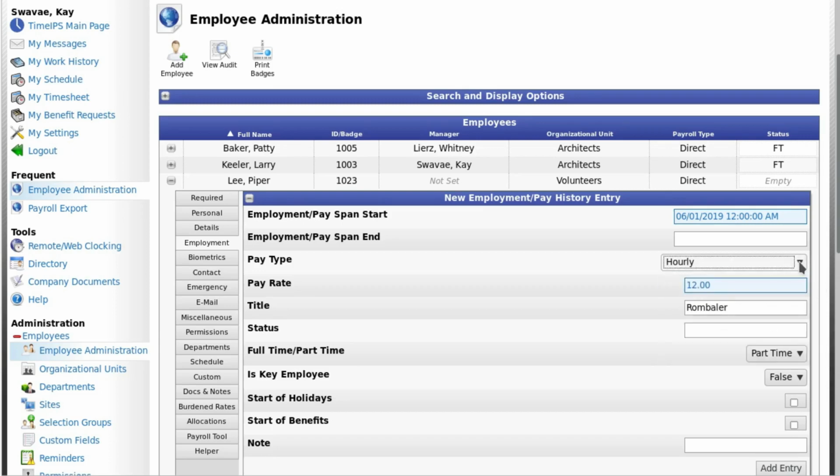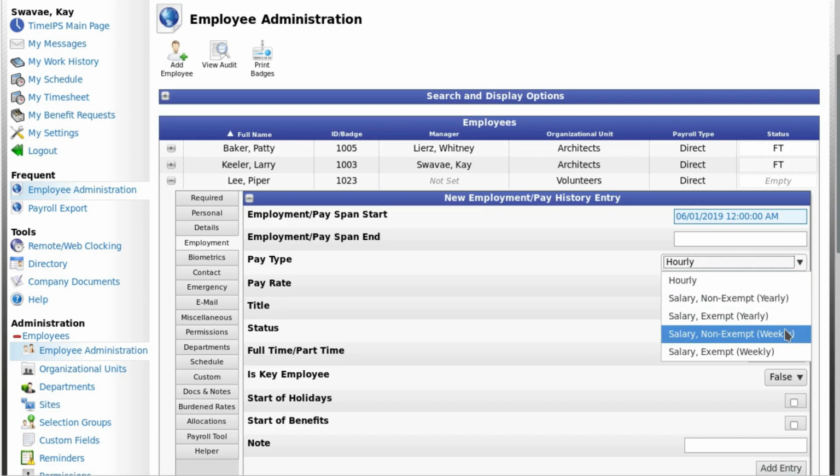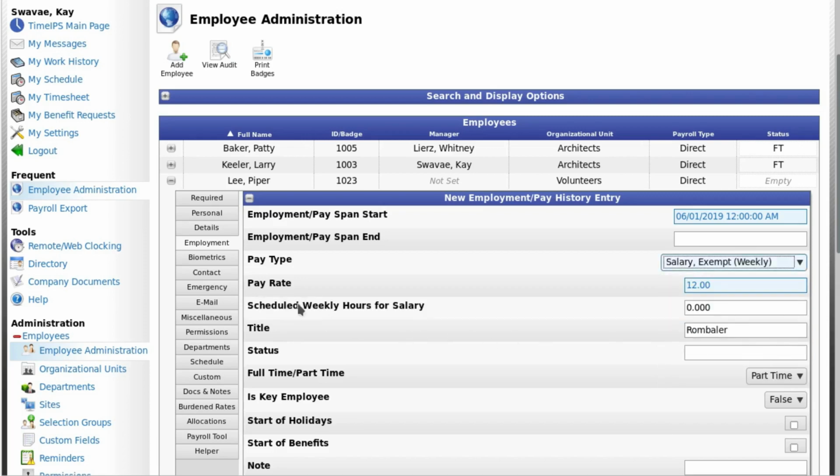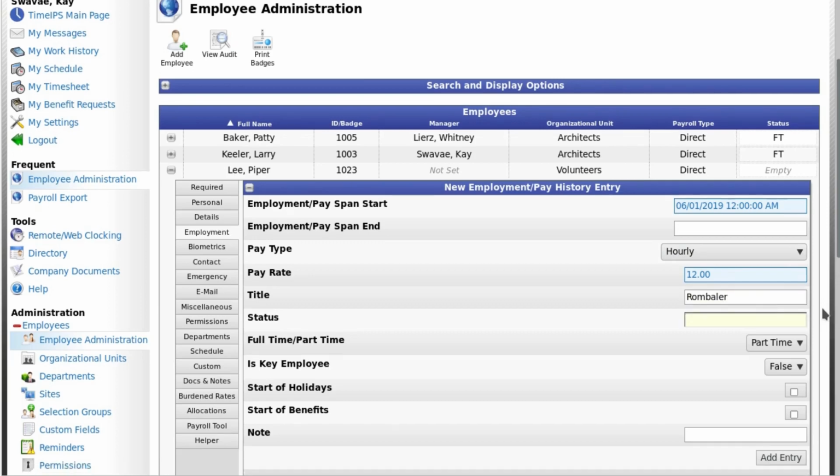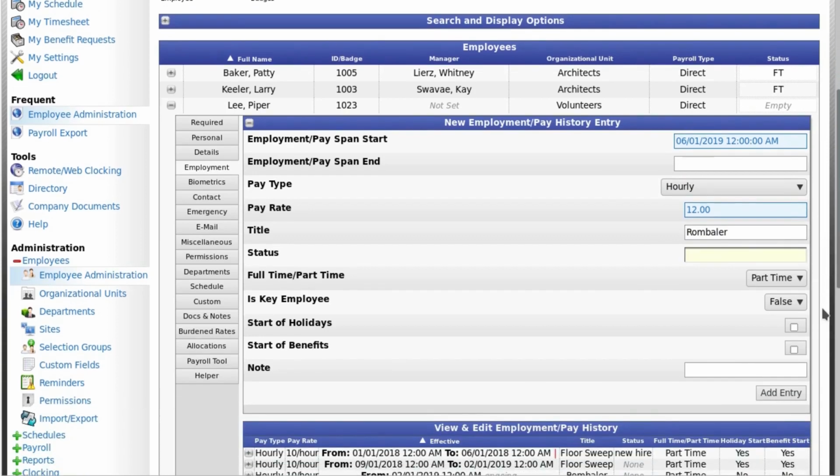For non-exempt salaried employees only, enter the scheduled weekly hours that the pay is intended to cover. Set this to 0 if salary covers all hours worked in the week. When it's not set to 0, salary pay will be prorated based on the actual worked hours. Enter the employee's title. Enter the employee's status, such as training, new hire, or regular, to be used for internal tracking.